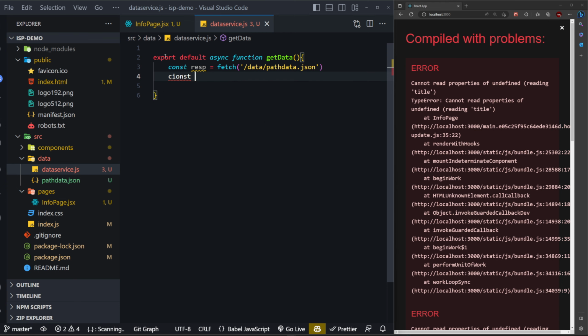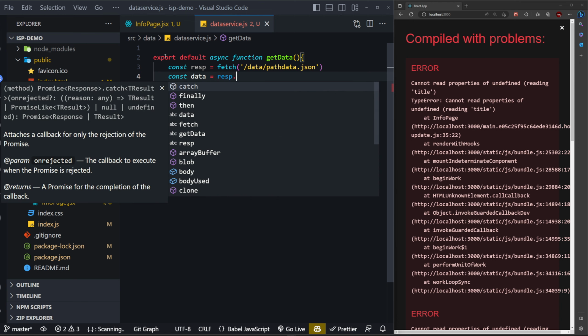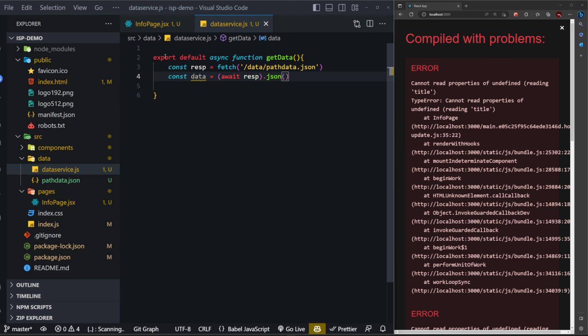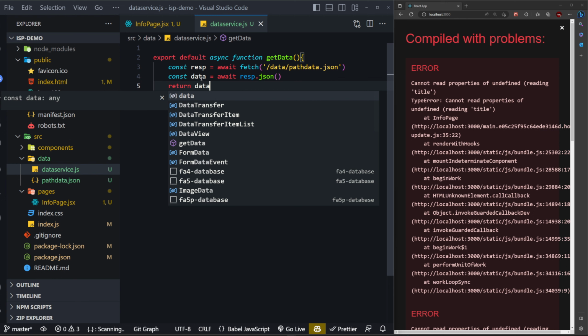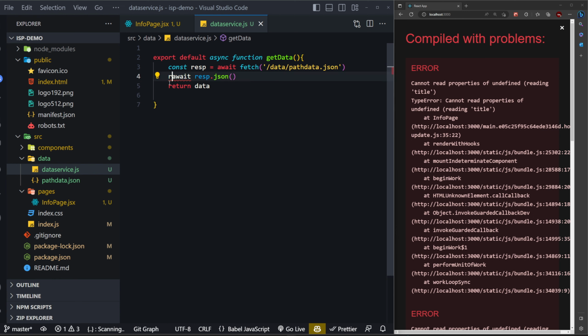And of course, we need to change that and convert that to JSON. Await, of course, await. Let's go. Okay. And we're going to return the data. I can also do return await, basically. You guys know how this works, right? Perfect. This is your regular fetch call.